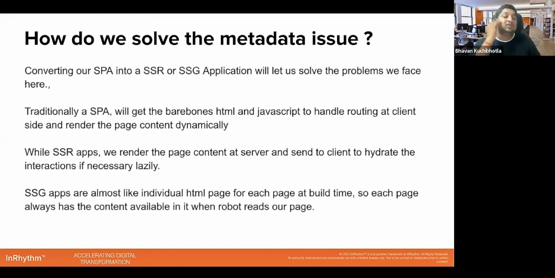But what happens in server side rendered applications? Whatever URL you are trying to access, all the content is generated dynamically at the server instead of on the client. So when the HTML comes, it comes with the data. And while generating the content, you can specify the metadata or the content you want to put. So when the robot comes, it reads a regular HTML file. It has all the data it needs and it will calculate its required parameters based on that content. That is a straightforward solution.